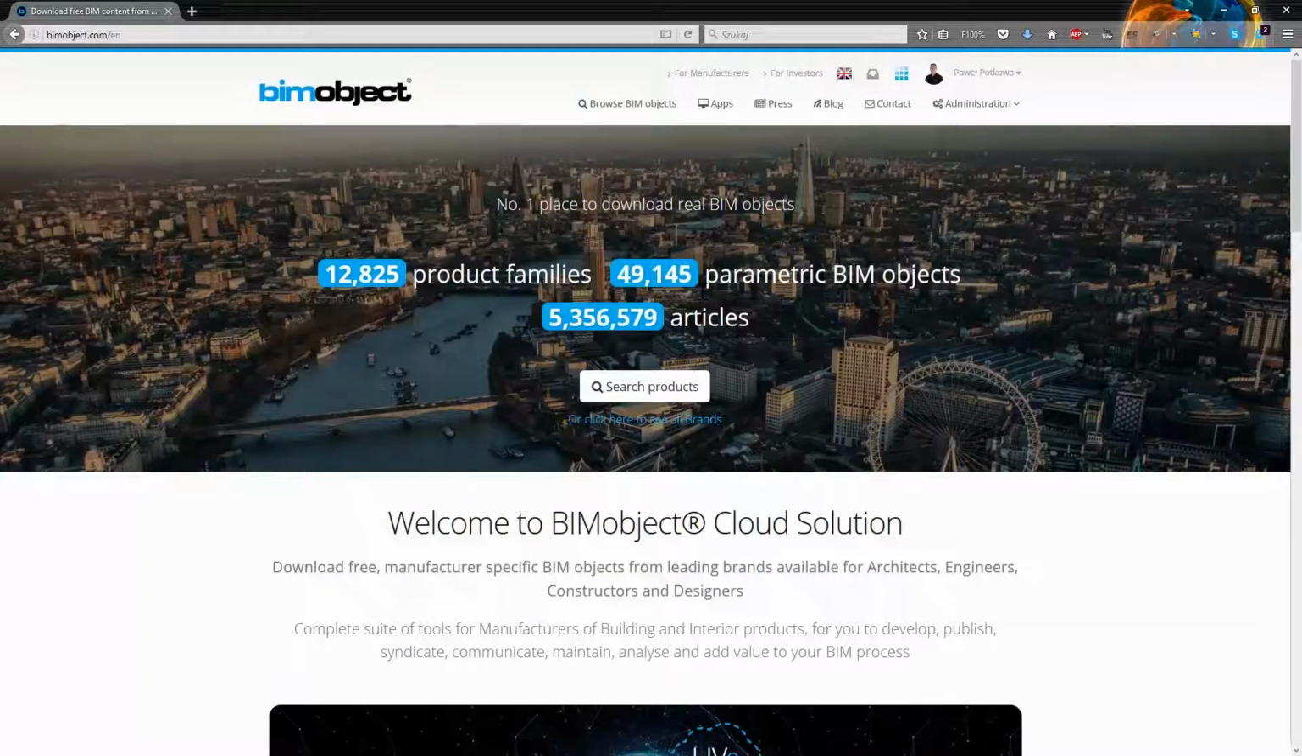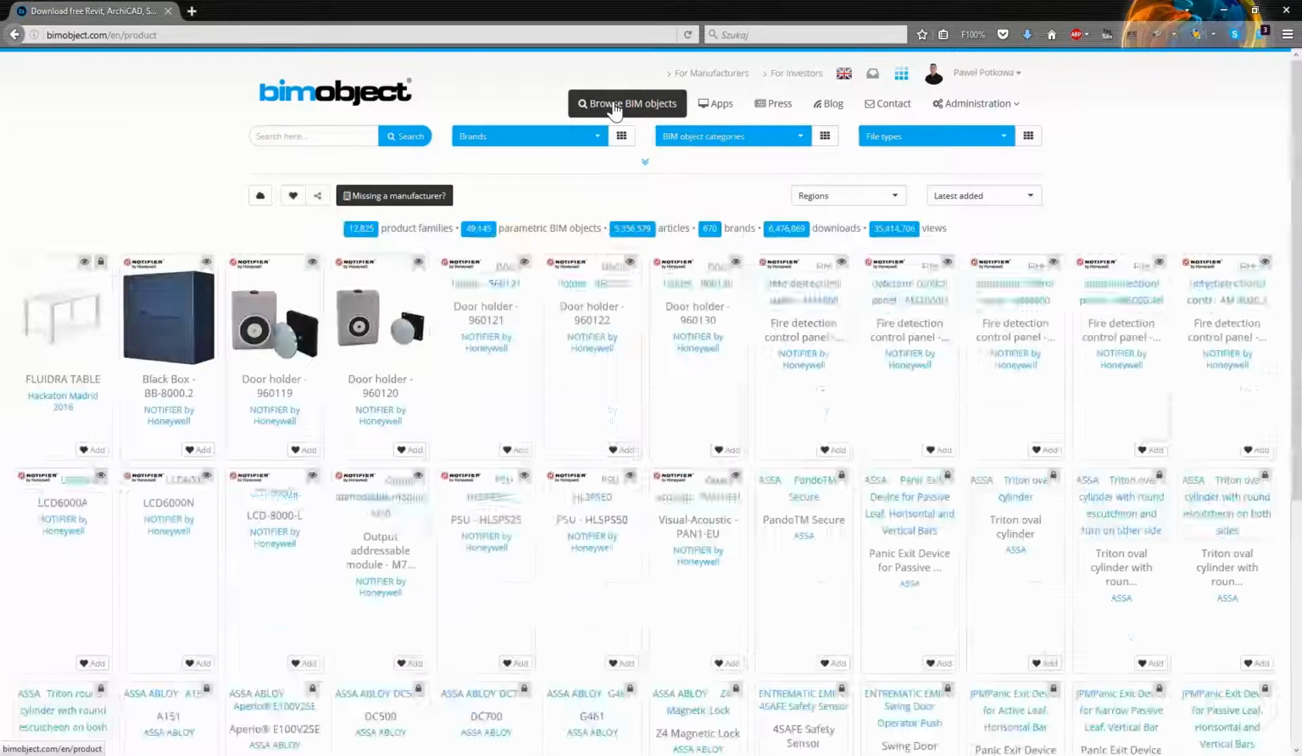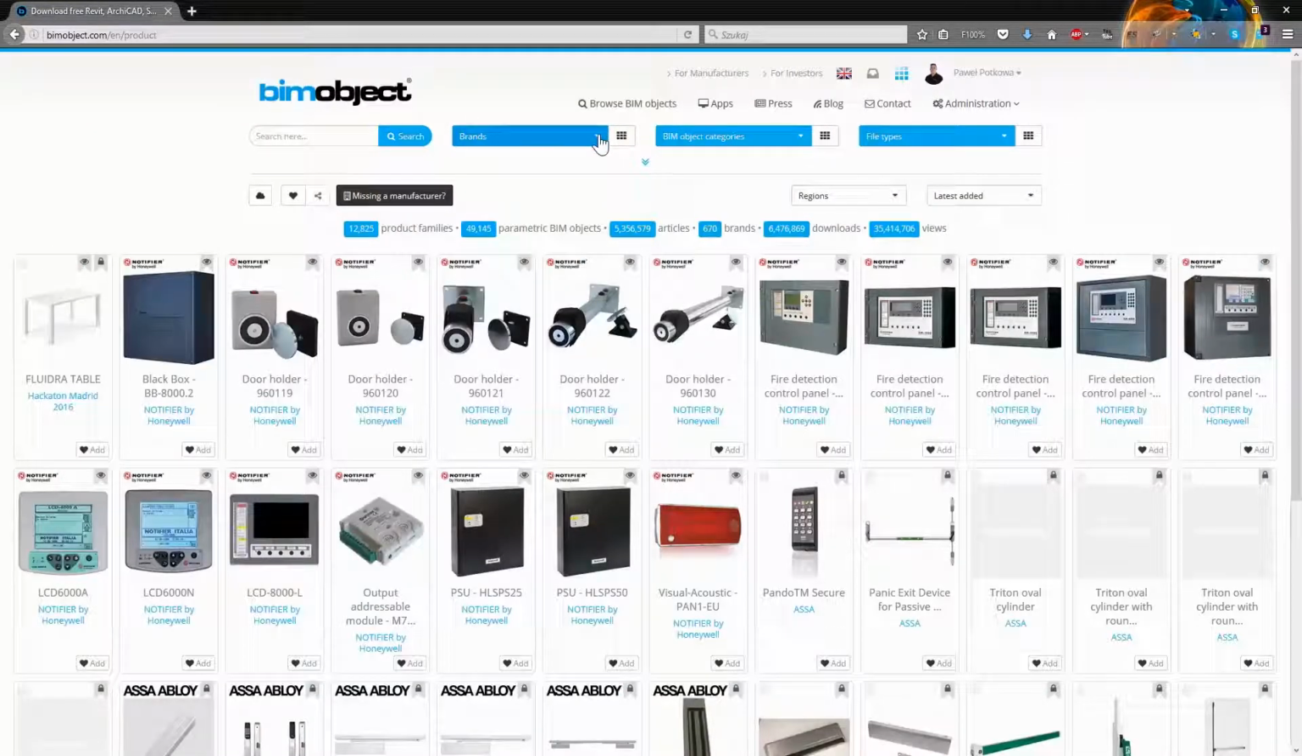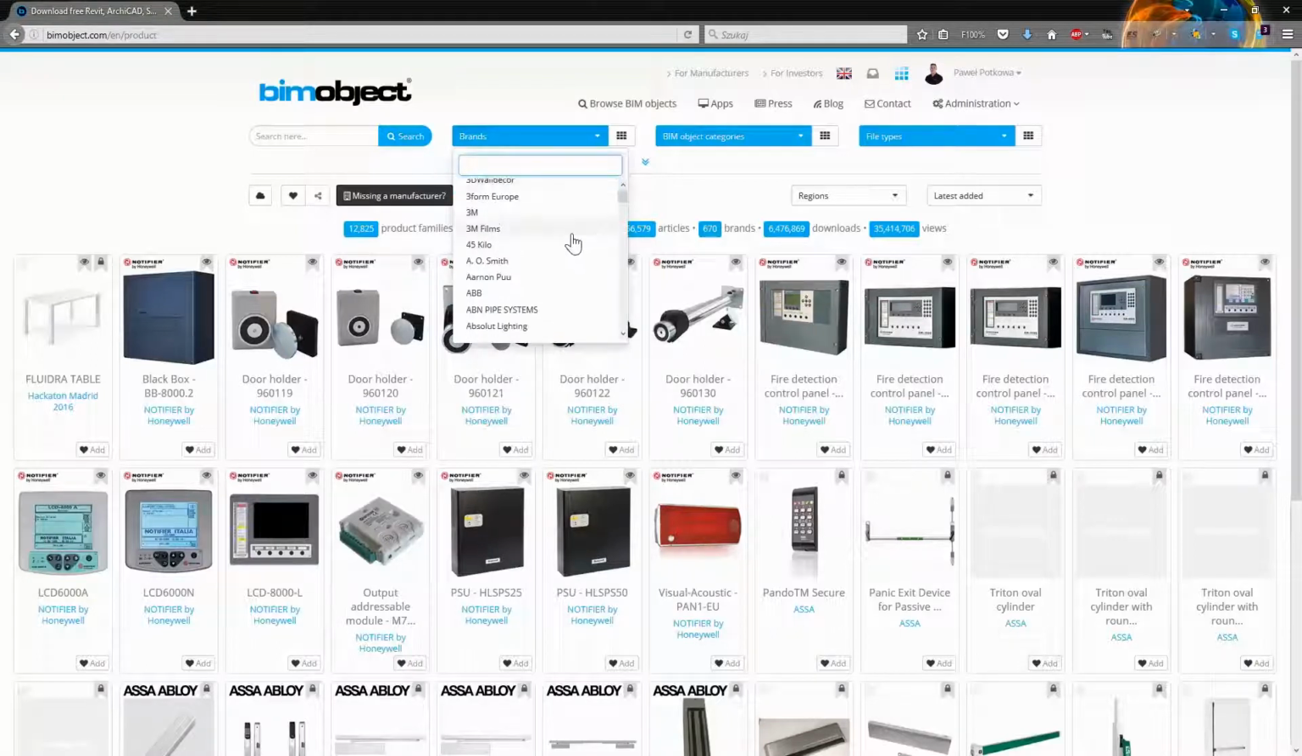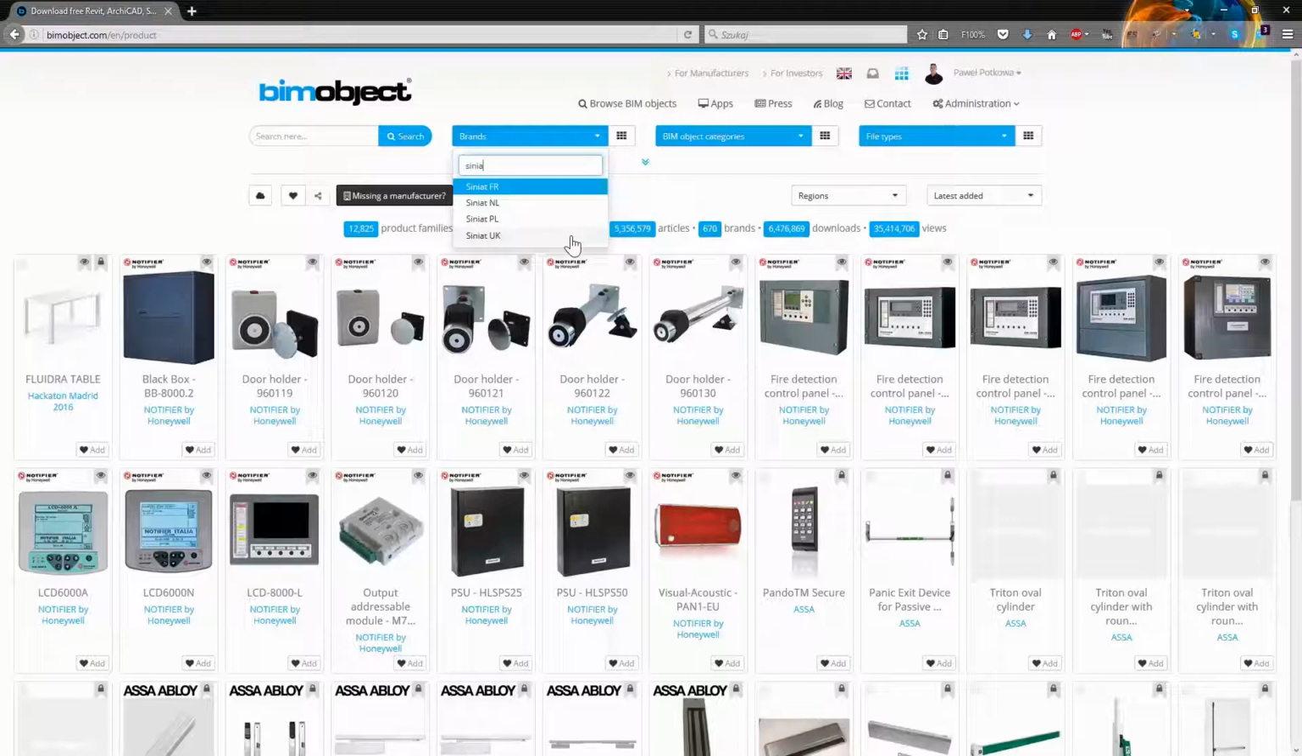Today I have the pleasure to introduce some new objects published on our portal. They have been created for Siniat company and contain predefined materials, layers and models of walls, linings, shafts and ceilings. As usual, to download the objects you need to visit the BIMobject.com portal, click Browse BIM Objects and select the Siniat PL brand. You can always filter the brands by typing the name of this company in the brands field.